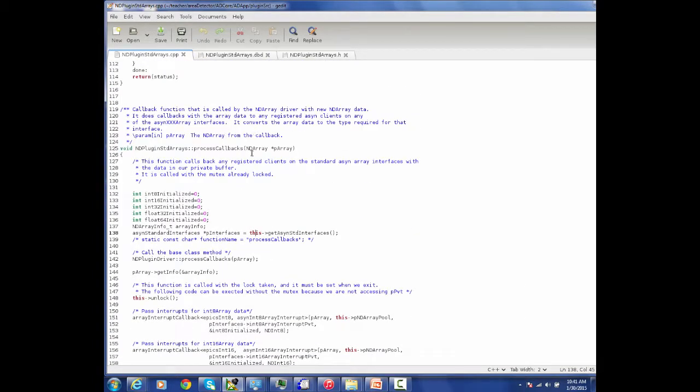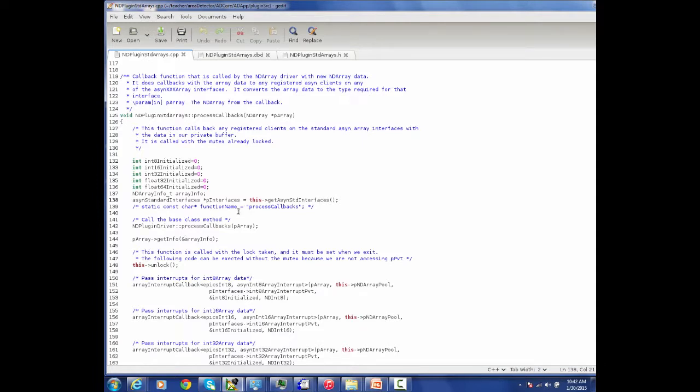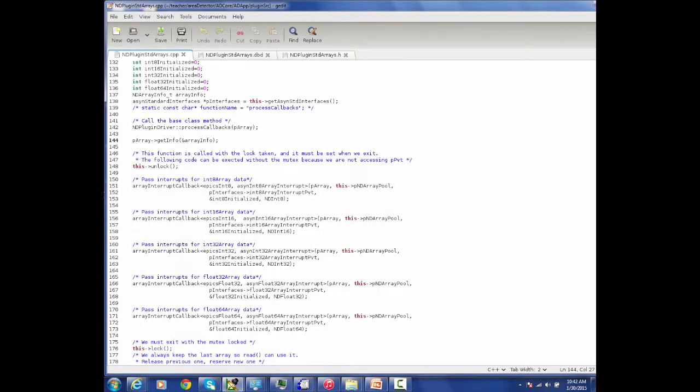Okay, so this is the process callbacks method for this plugin. The first thing it does is call the base class process callbacks, gets some information about the input array that it received here, and then it's just calling array interrupt callback for all the different types of arrays that are supported.